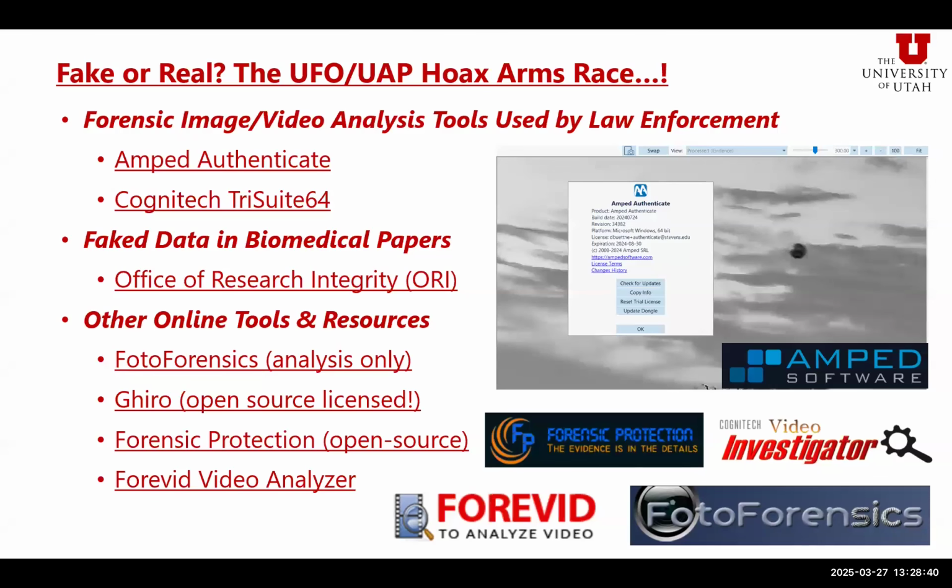Now, what this also points out is there is a hoax arms race going on, where you have these different videos or claims being made. So what are some of the tools that we can utilize? For actual image or video analysis, there's a couple of really good tools out there. One is called Amped Authenticate, and the other is Cognitech TriSuite 64. These are actually used in forensic image and video analysis by law enforcement. There are additional tools out there, but they're not as good as these two.